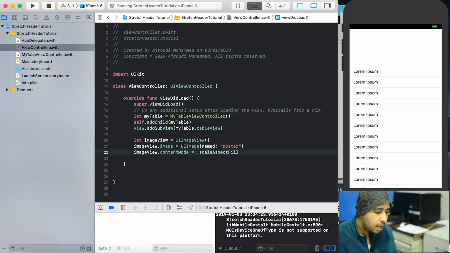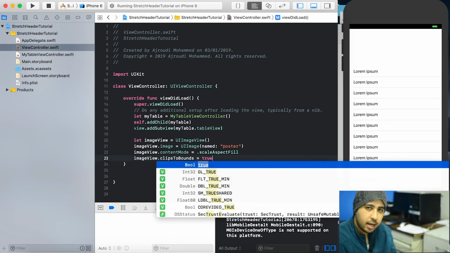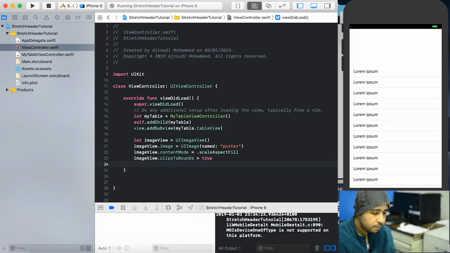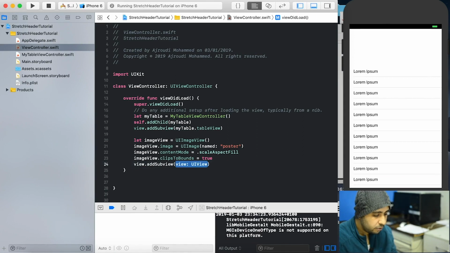And it's important to clip the bounds so that when the image scrolls, it doesn't overflow the content. So we need to cut it. We do that by typing imageView.clipsToBounds = true. So let's add it. We do that with view.addSubview(imageView).